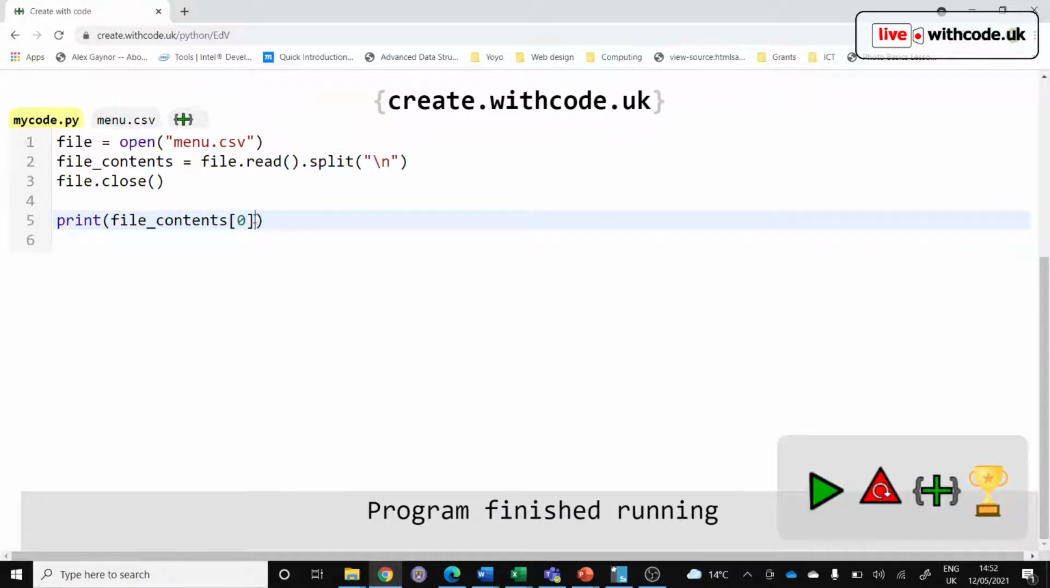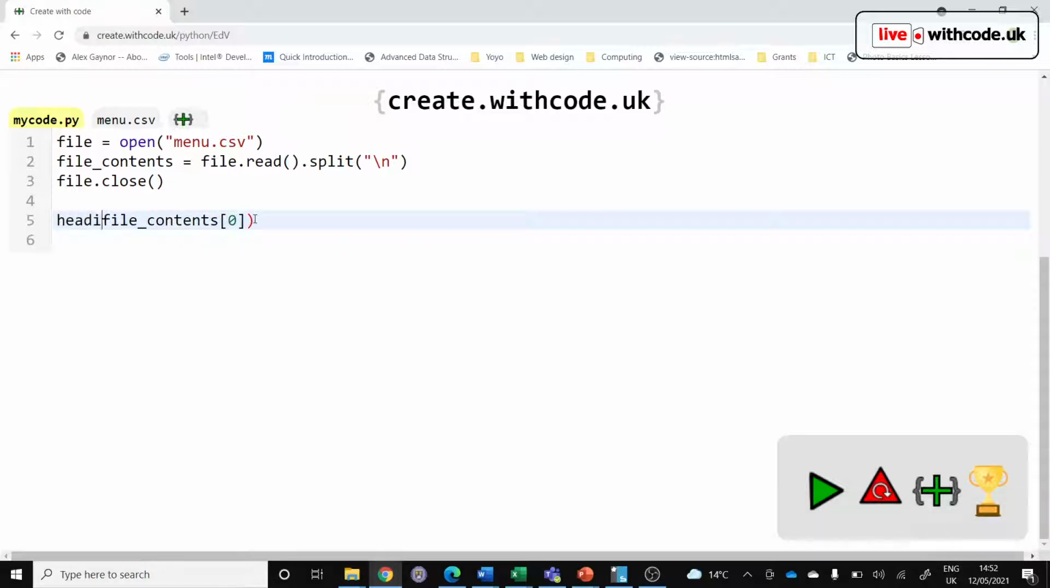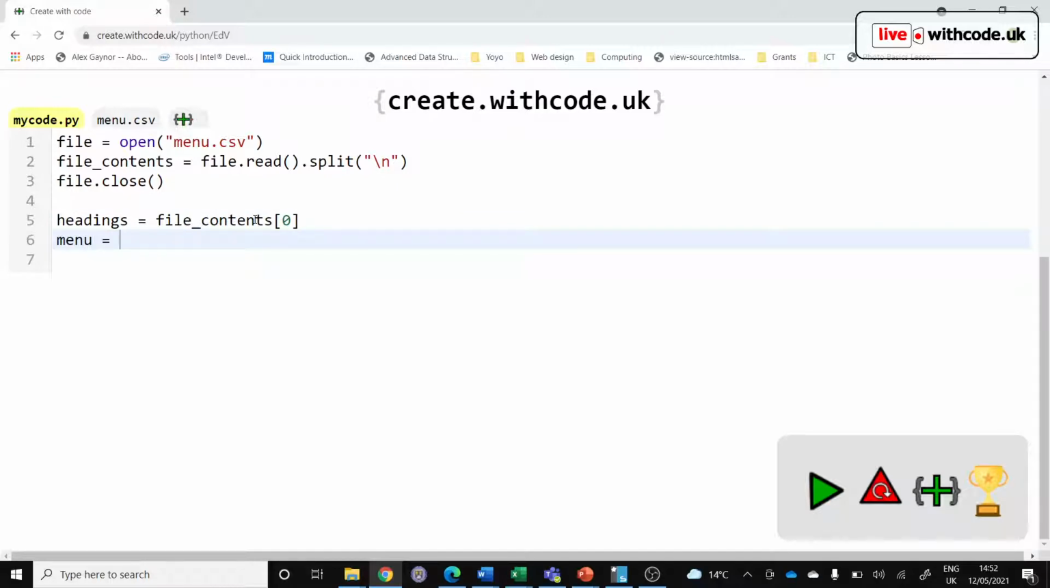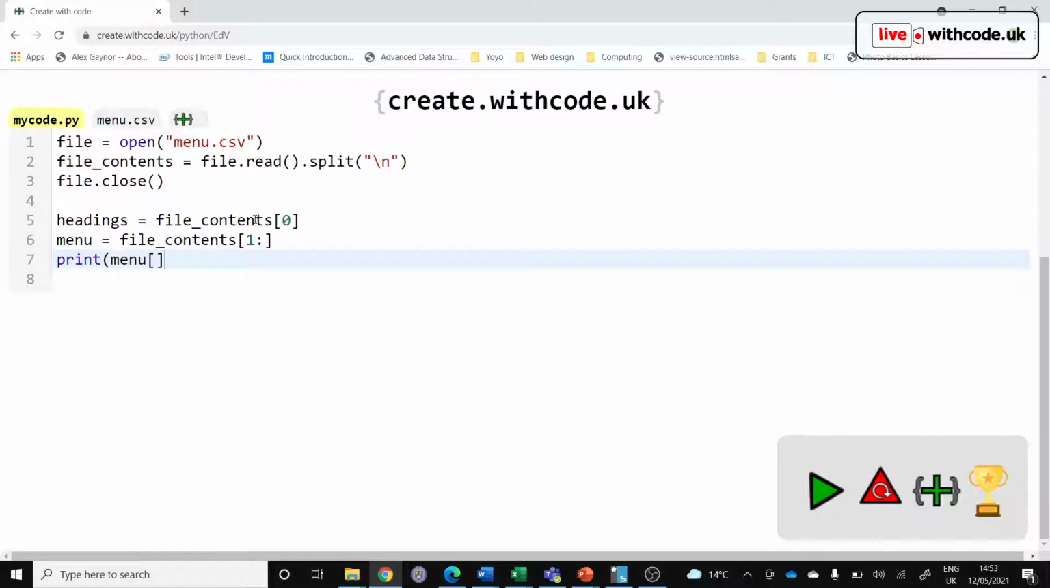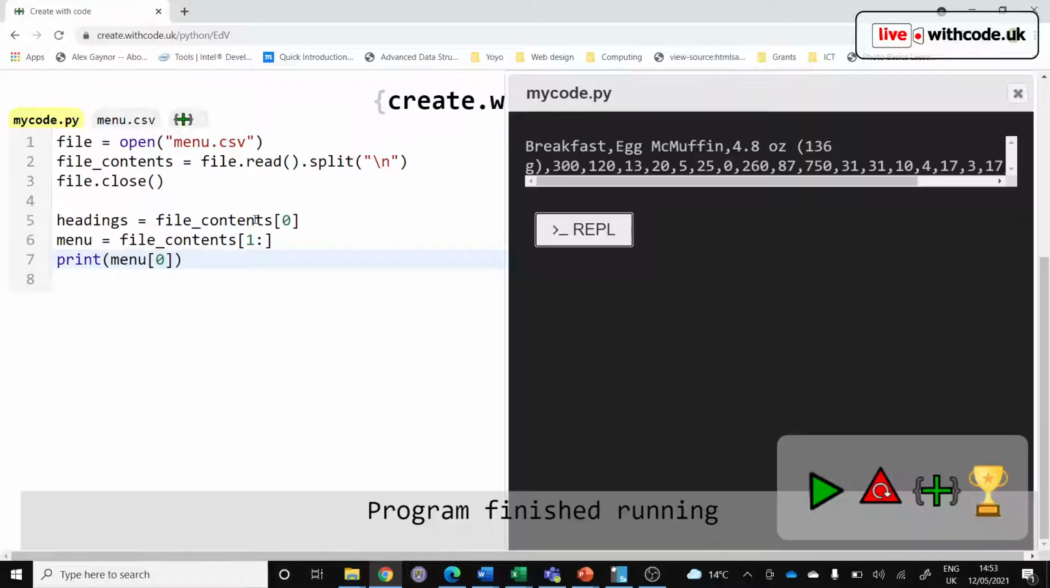So that first one, index 0, is really important. That describes the headings, what is stored in the file. The rest, so let's call it menu, is everything after that first line. So if you remember with list indexing, we can start at the second position and keep going until the end, just leave it empty to keep going, so that we can get the first item from the menu or any other item from the menu, or we can choose one at random.